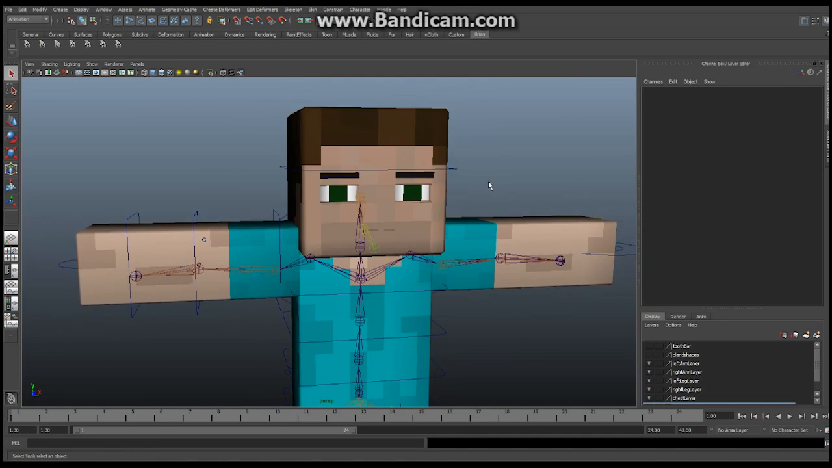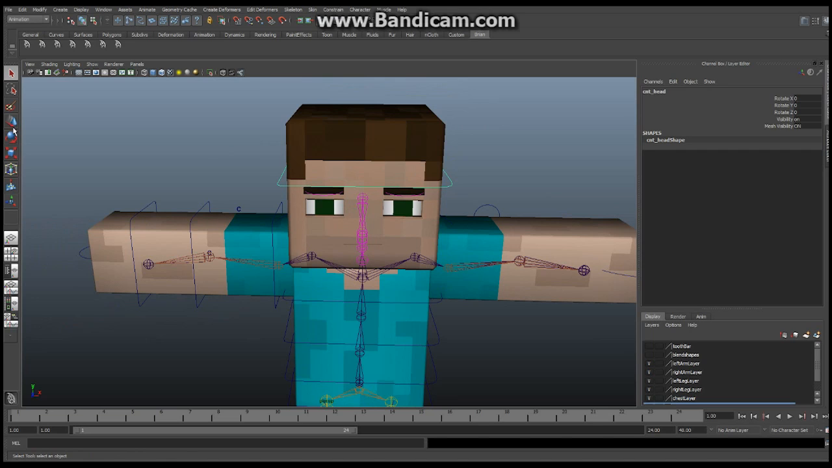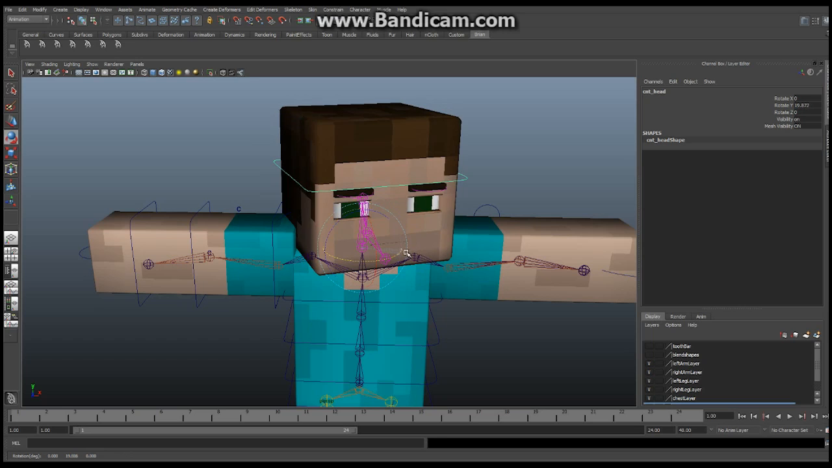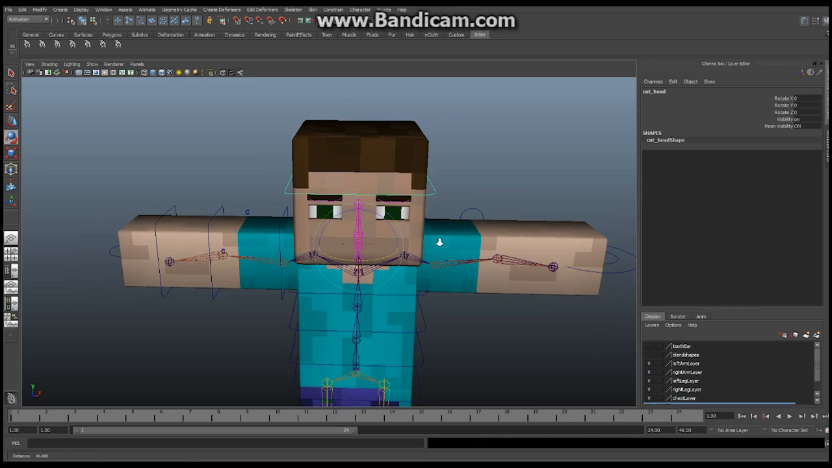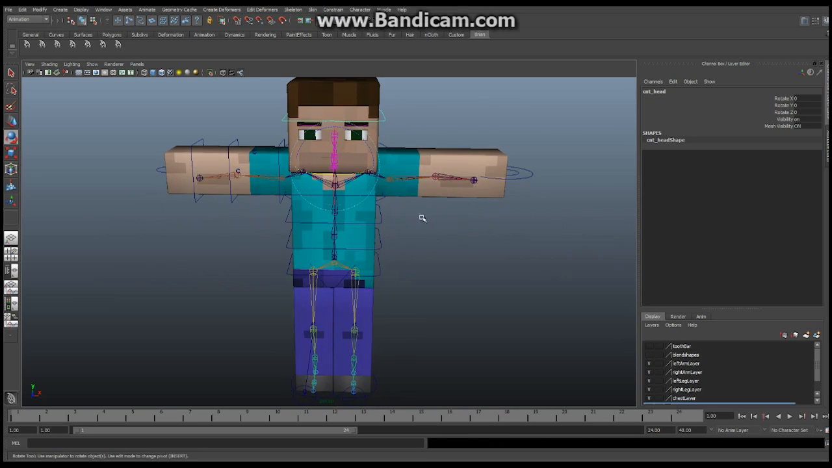So right now the eyes follow along with the head. We set that up a while ago. The eyes will follow along with the head. They are connected by an adjustment node and constrained to the head bone. But we can't actually move the eyes right now. So what we actually want to do is create ourselves a control to do so.